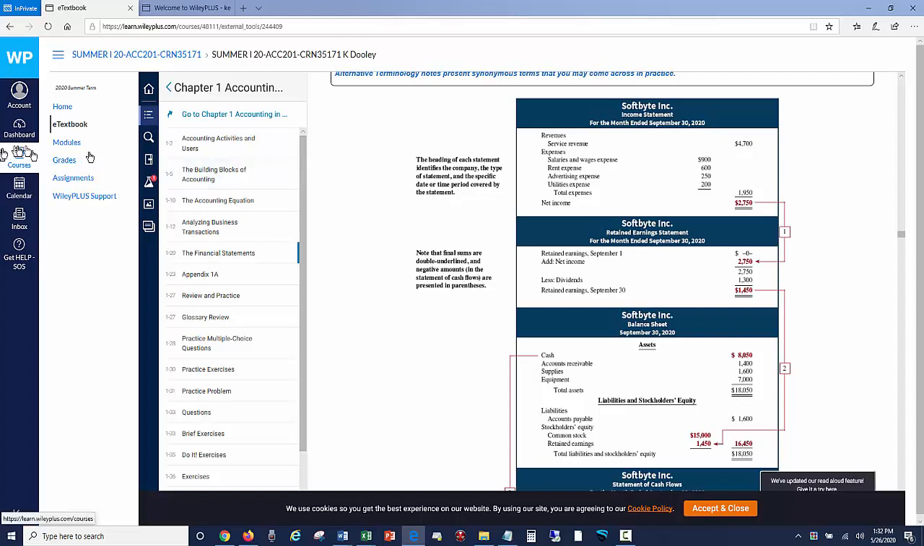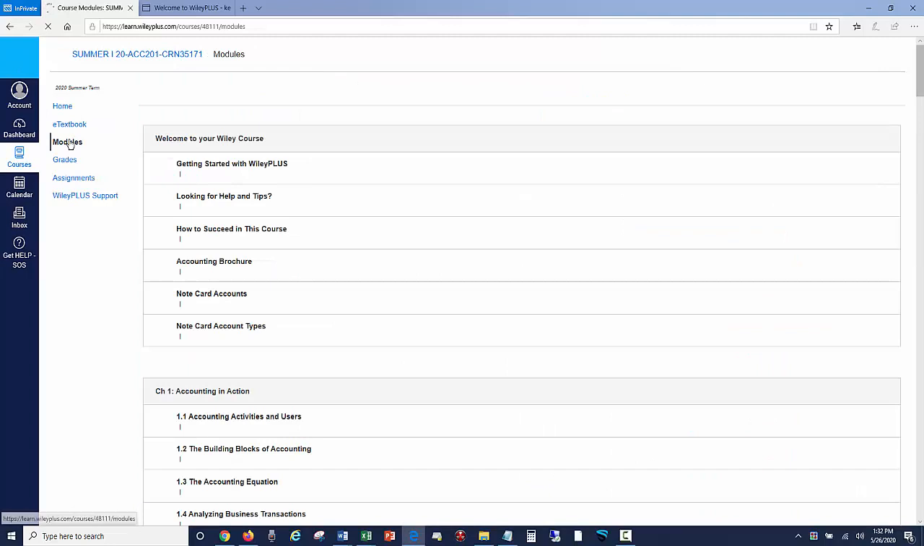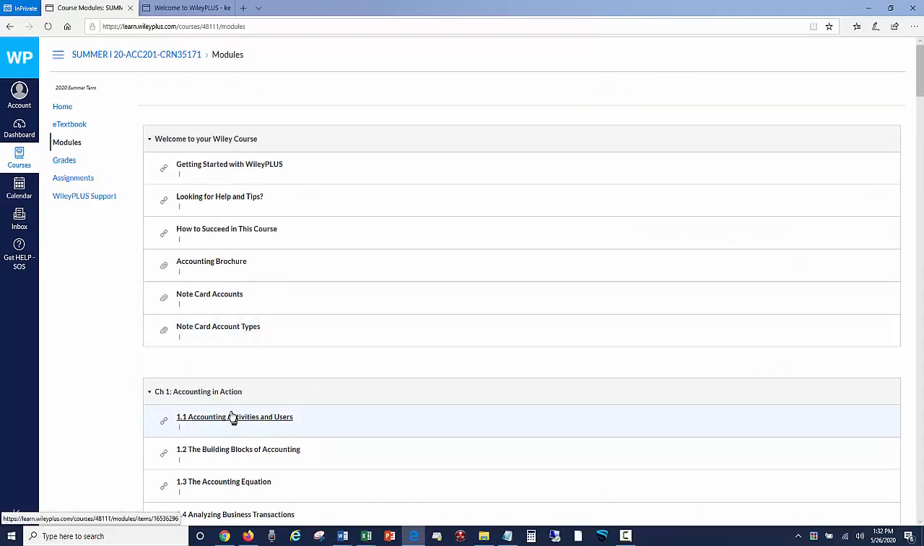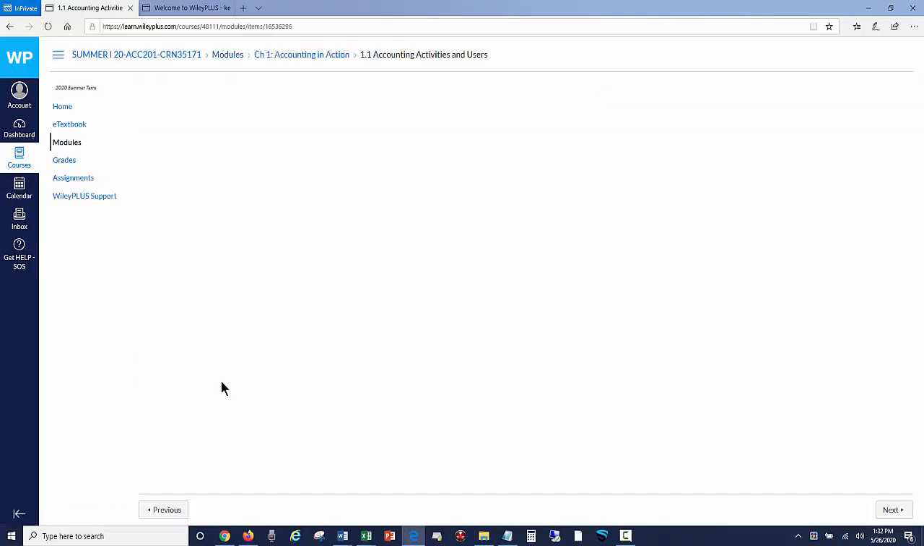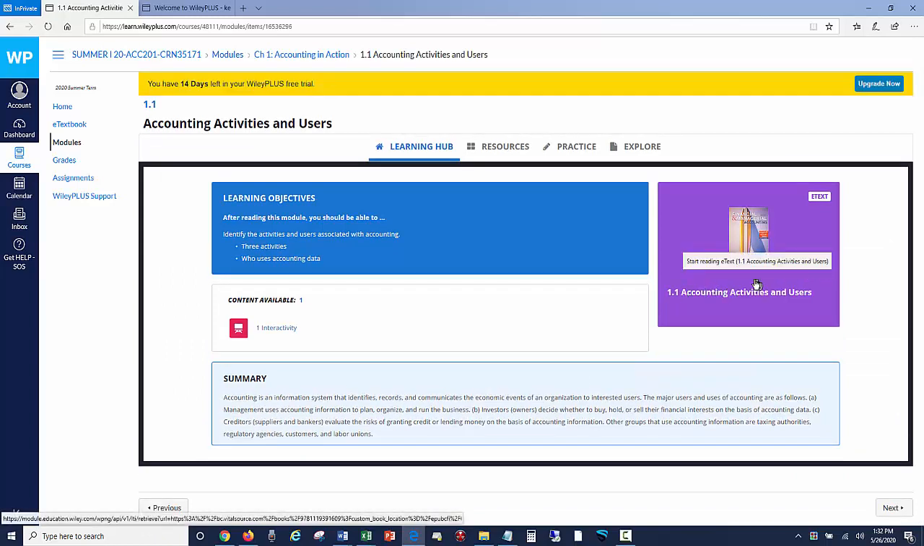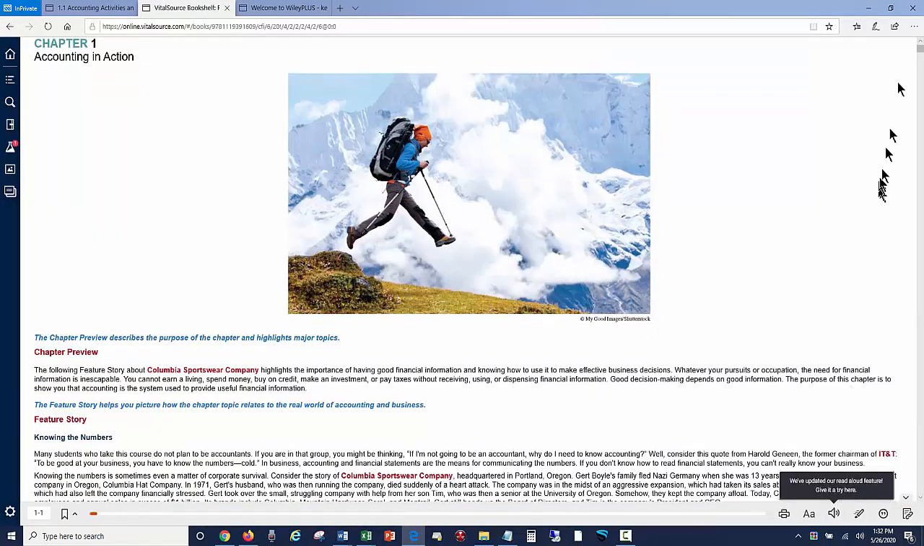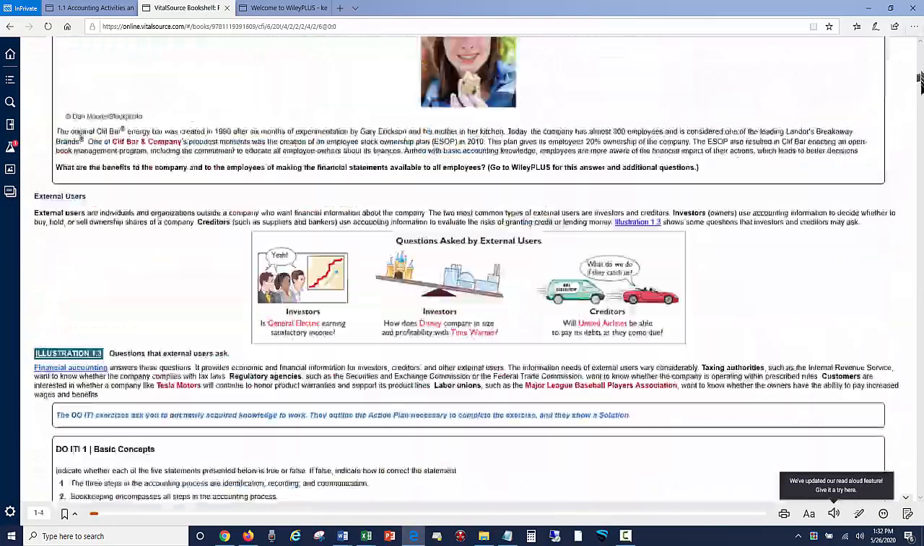Now you can get the same exact thing in modules except chunked. Back over here in modules, click on this. Once this pops up, click on accounting activities and users, the EText here in purple, and that'll take me to pretty much the same exact place I was. And in fact, you can see from the size of my slider here on the right, I have a whole lot of content to follow.